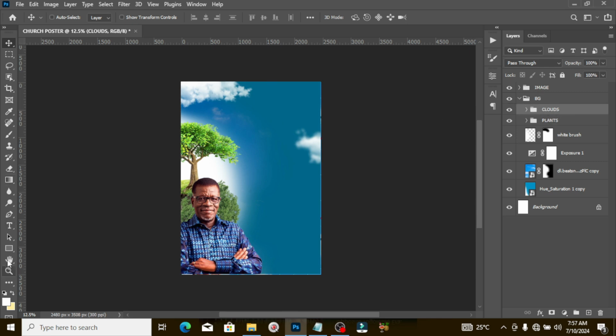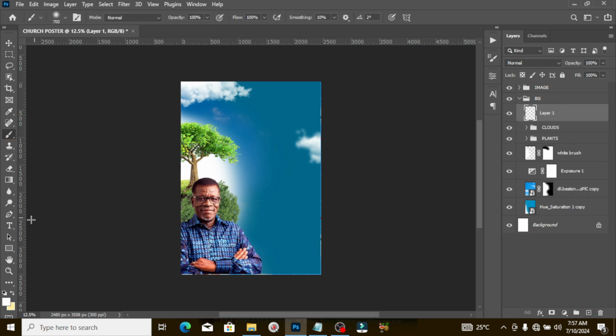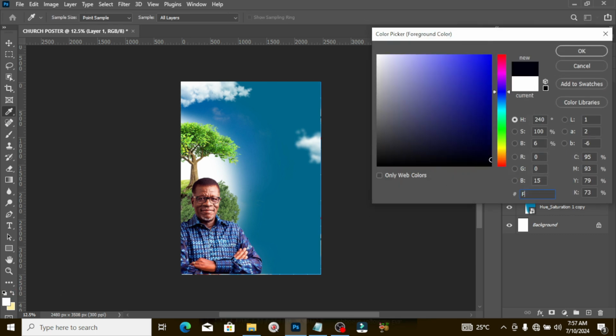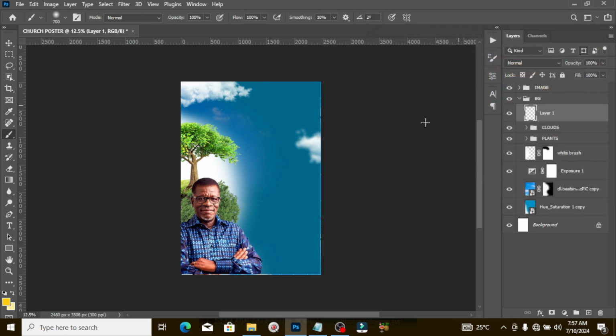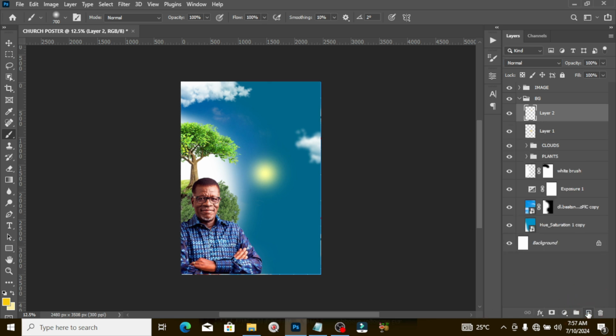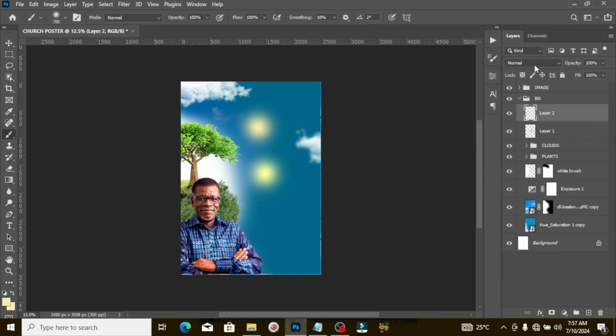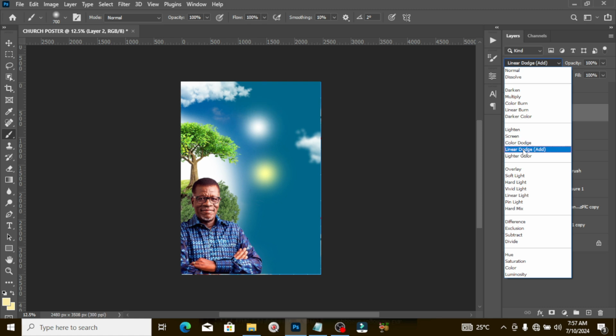What I'm going to do is pick my brush, and then I'll create a new layer here, and then I'll come to this side and pick this color code, FDCA01. Alright, and make sure my caps lock is off. Then I'll set it to linear dodge. Good. Then I'll create another layer again, come to this side, and pick the color around here. I'll set it to linear dodge.